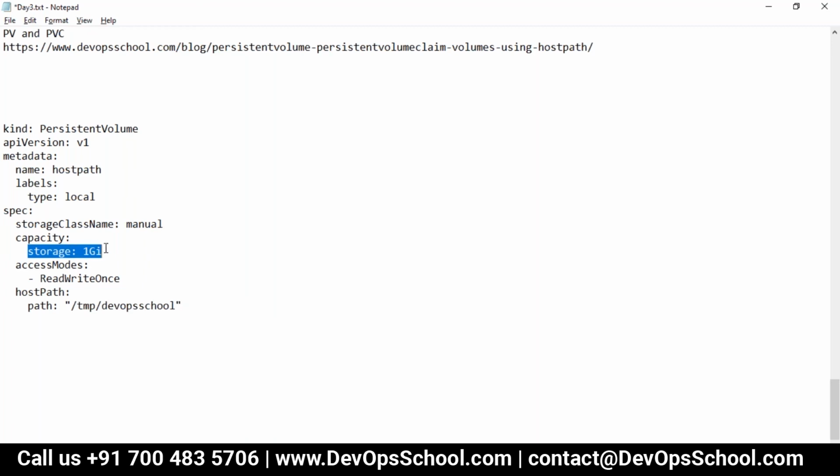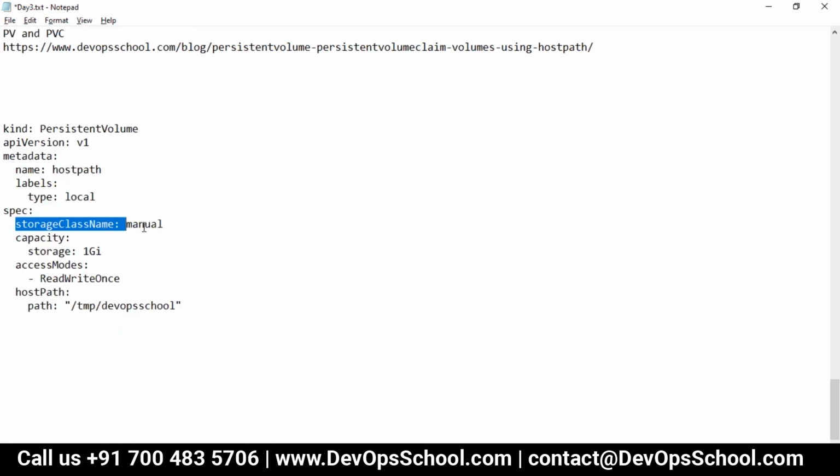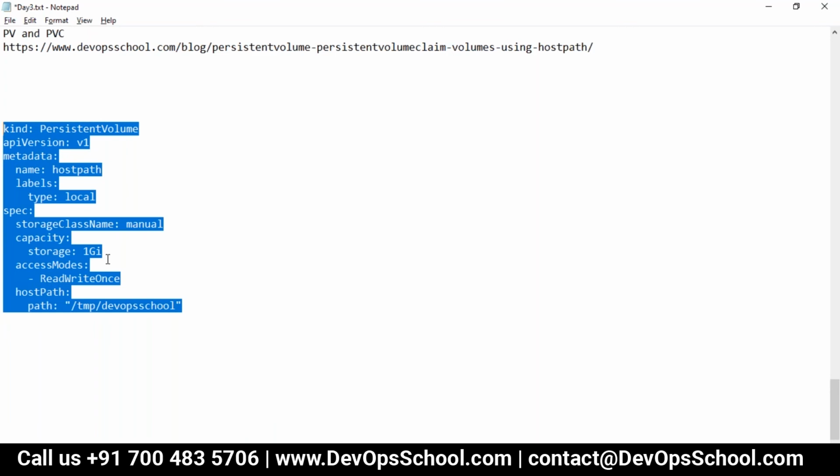Of how much storage you will be occupying from this? 1 GB storage. Okay. And here you labeled it with type local. That means host path. Okay. Are you okay with this PV creation process? Here the storage class name is manual. Are you okay with this? Yes.